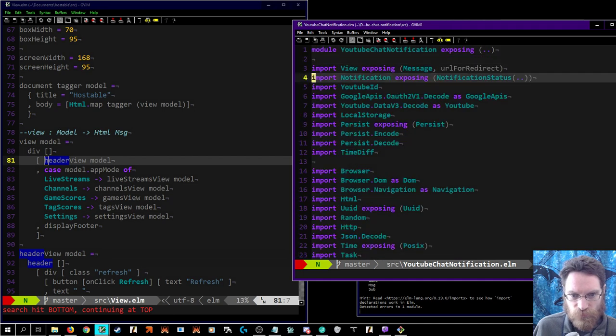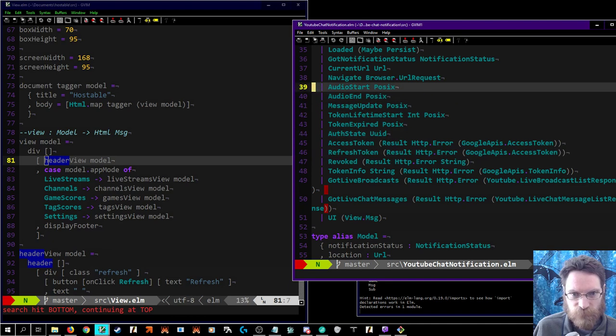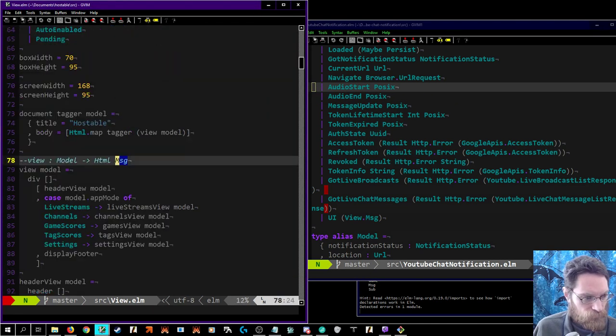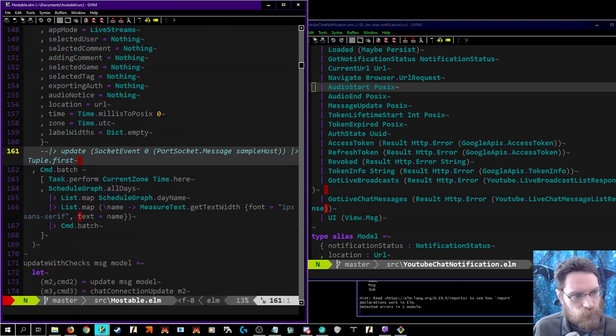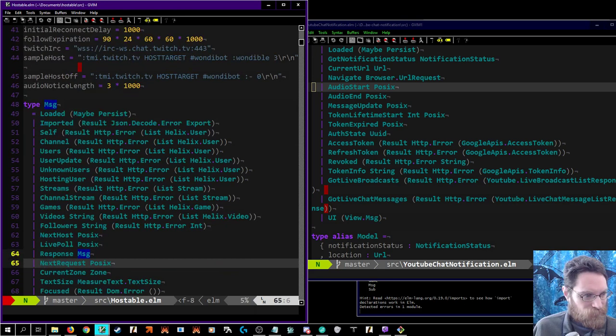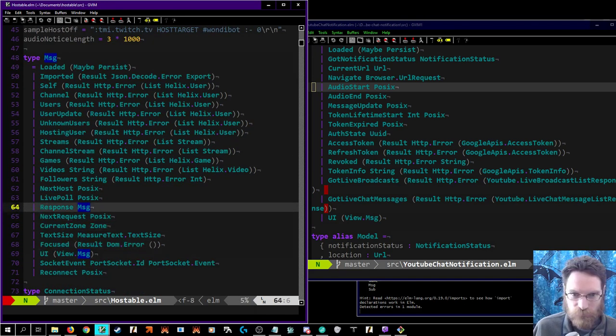So then we need the start and stop signals. No, this is view. Which, up around, did I have any navigate stuff here? I don't think I had navigate stuff here. Current URL, navigate, got notification status. That did HTTP down there.